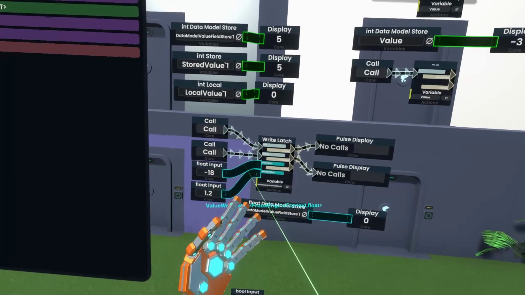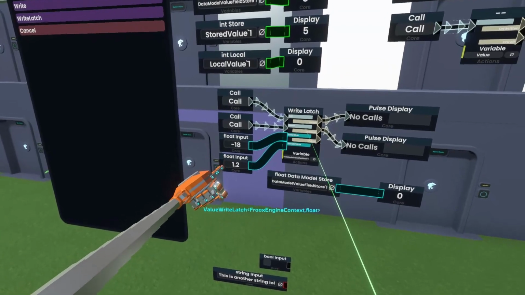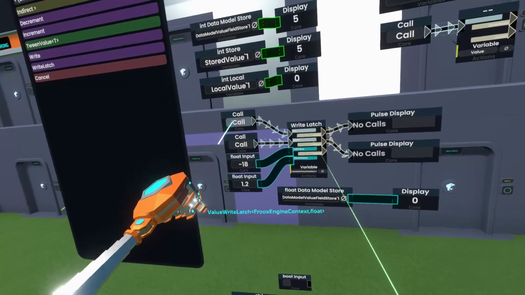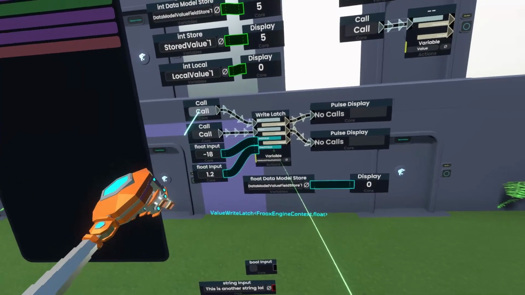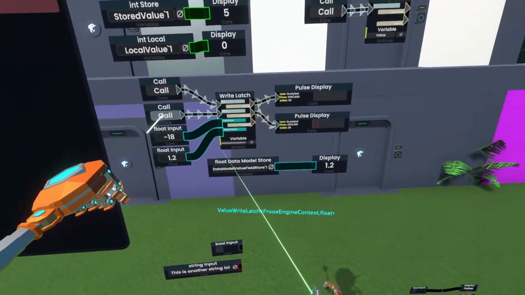Next, we have the write latch, which is the same as the write, except it's got 2 pulse inputs and 2 data inputs. If you hit the top pulse, it'll activate the top number, putting that into the field. Same thing with the bottom pulse, we'll activate the bottom data.